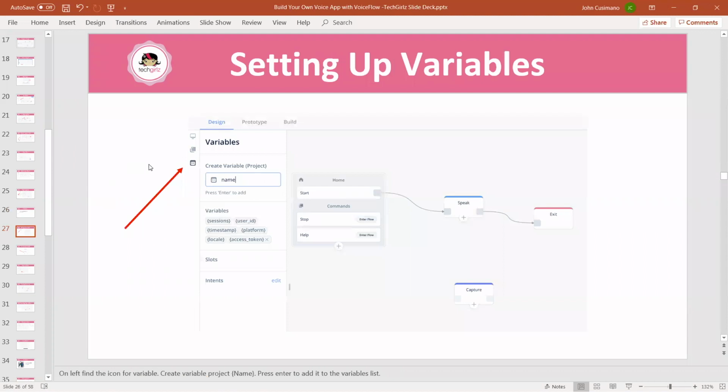So we have to set up a variable, and we're going to go into the design mode. We're going to go to variables by clicking on this small little box here, and create a new variable, and we're simply going to call it name. That's where this program is going to store the response. When Alexa asks what's your name, it's going to listen and store the response in this variable called name. All right, why don't we go to the program and do all of that?